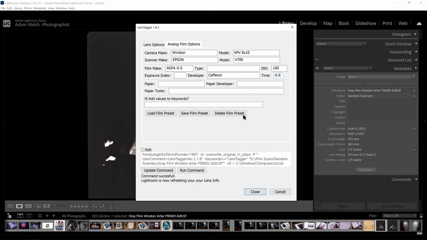We can actually tag it with keywords. Just as with the lens and cameras section, we can make a preset, save it, so we don't have to type this in every time. So after each thing you change, always remember, hit update command, and then run command. And that is going to add that EXIF data to your metadata, and that's going to be physically embedded in the file. You don't have to worry about that again.